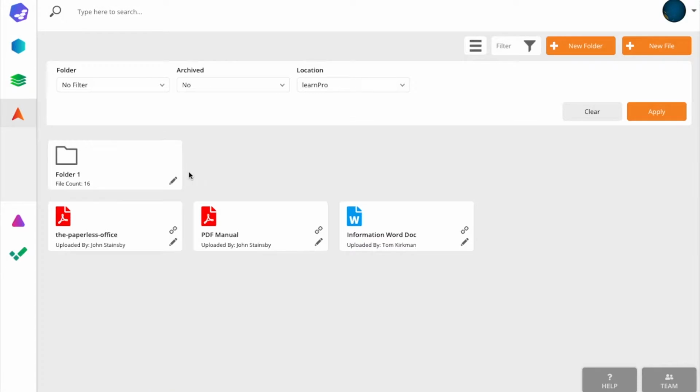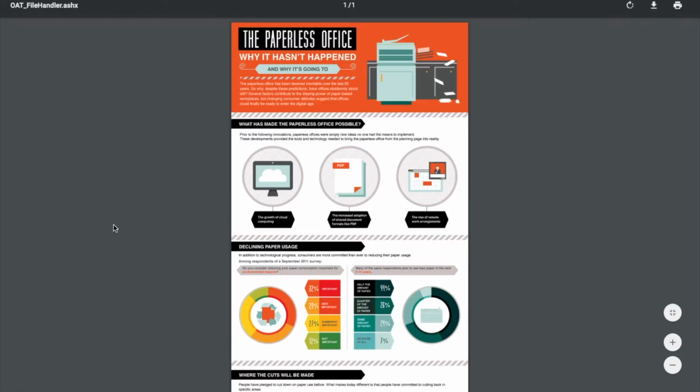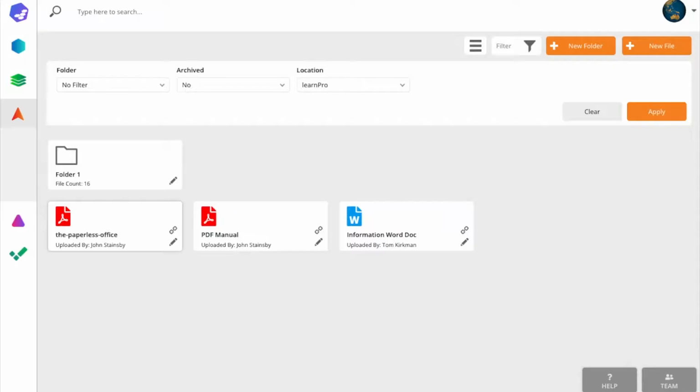Once we have uploaded the file, it will appear in the list. Remember, you can add folders to organize your files. From this list we can preview files by simply clicking on them. Depending on the file type, the preview will open in a new window, or the file may download.